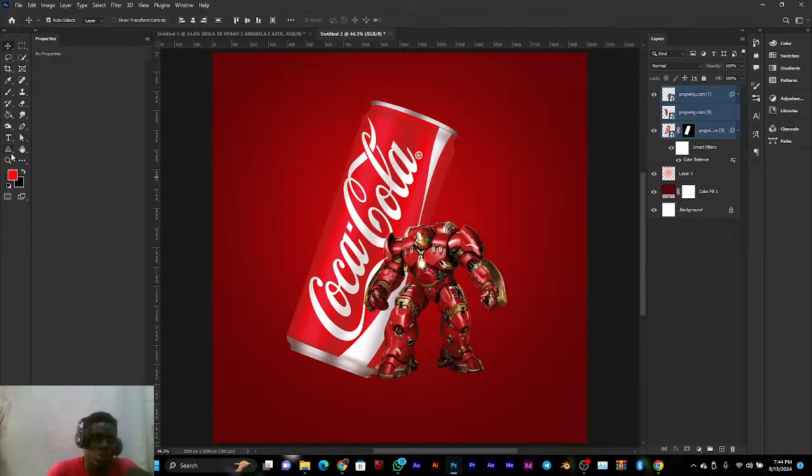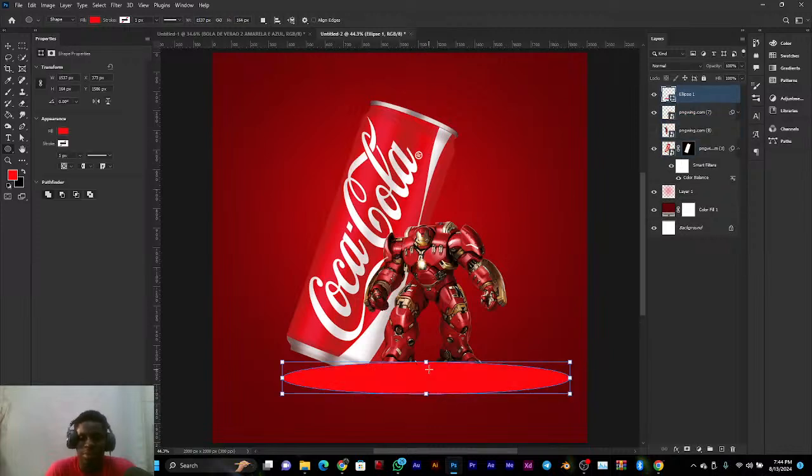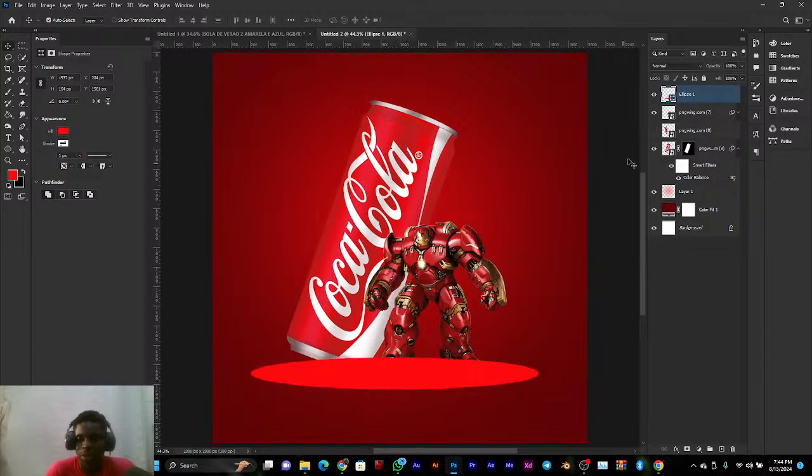So I'm going to use a circle. So you come here and select the ellipse tool. With the ellipse tool selected, you can just draw something, a platform, and then position it properly. You can change the colors later, but I think this color is just perfect for what I want to do.